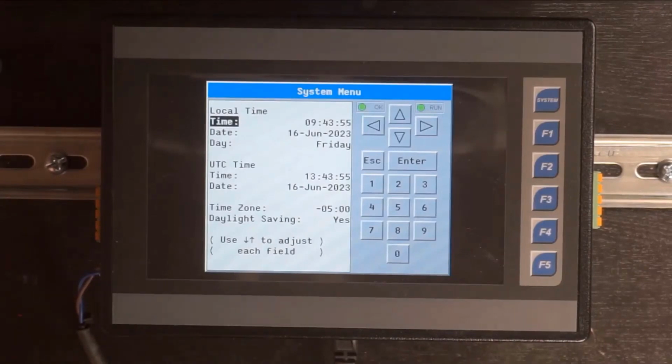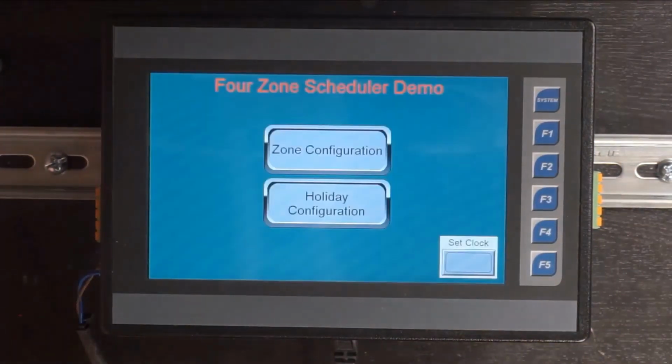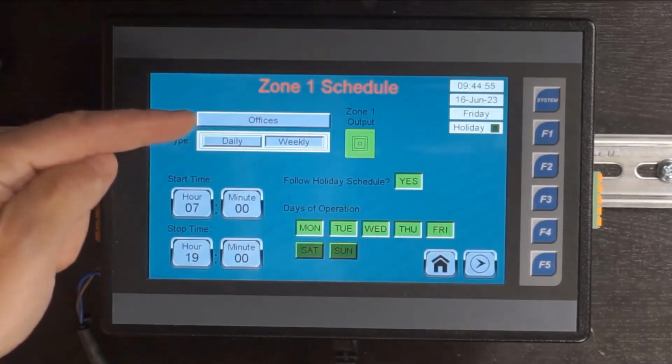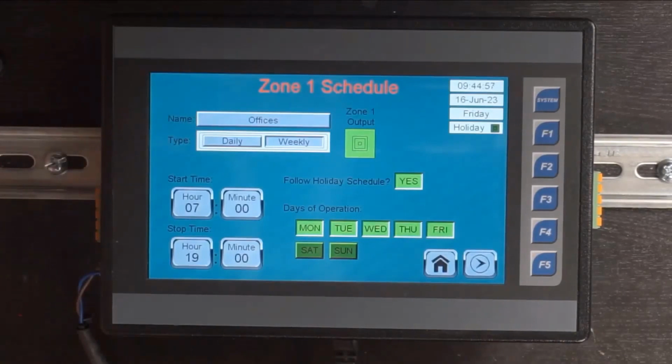This feature offers convenience and ease of use for configuring the time and date settings. Here we have a 4-zone system where we can assign names to each zone for easy identification. For the first zone, we named it Offices using an ASCII field. We have a selector for choosing between daily and weekly operations.